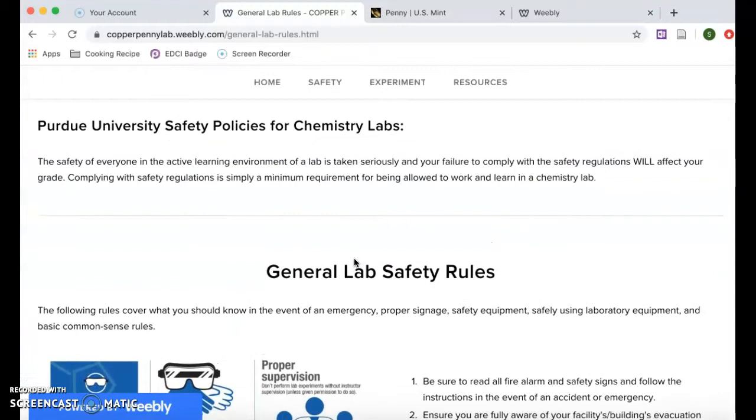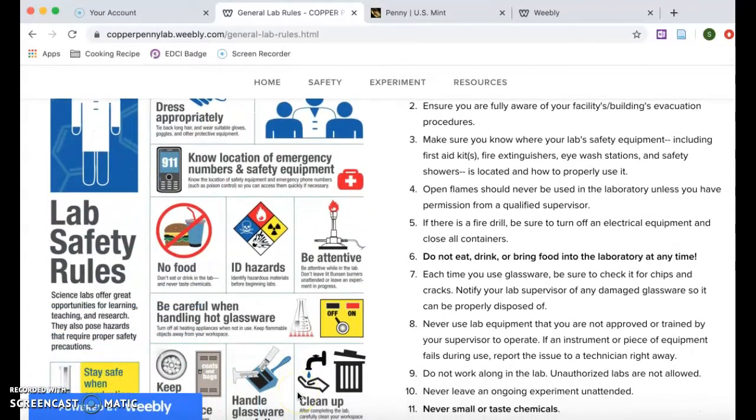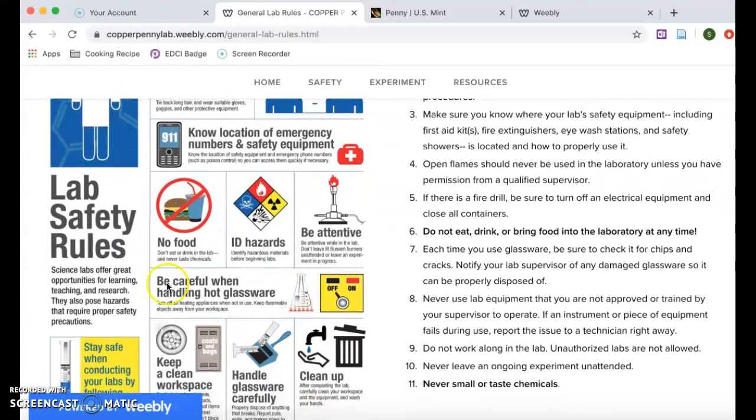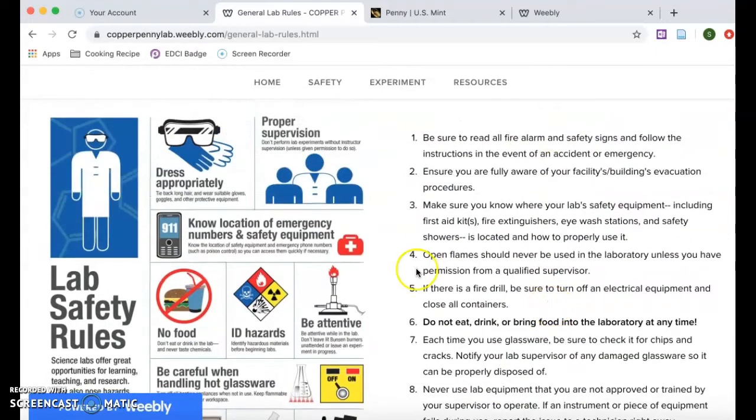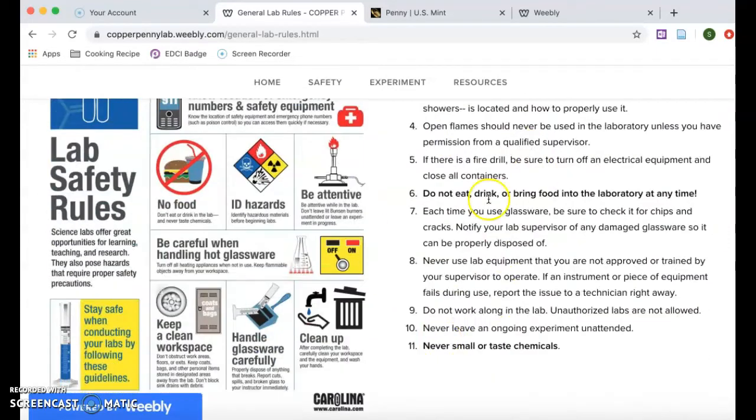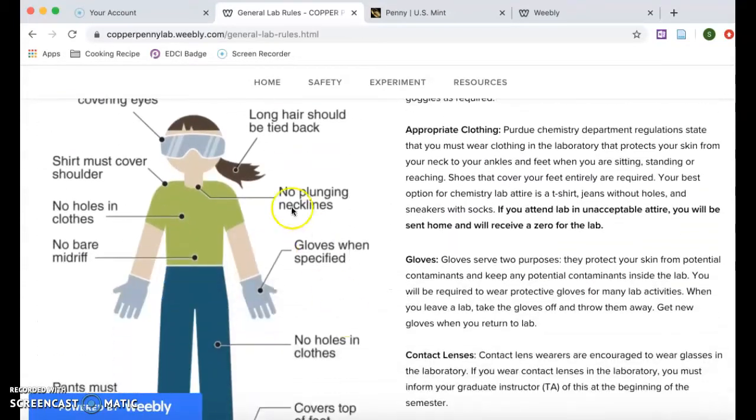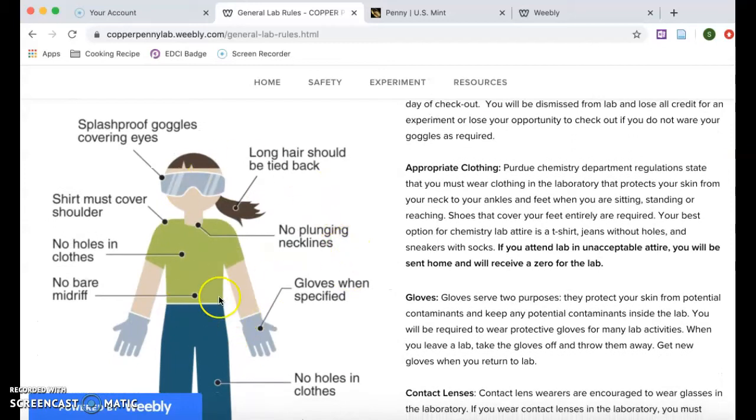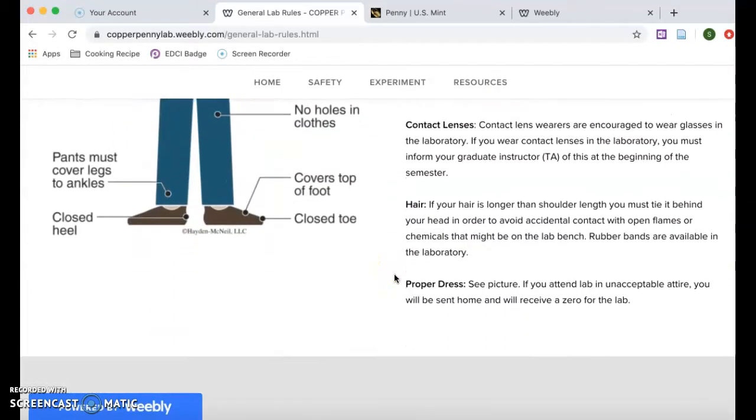Right here I have included the general safety policies for chemistry labs, and then another infographic to provide a summary of everything said in the words on the right. There's also the dress code. This is actually the picture hanging on every door of the chemistry lab, along with the description of them.